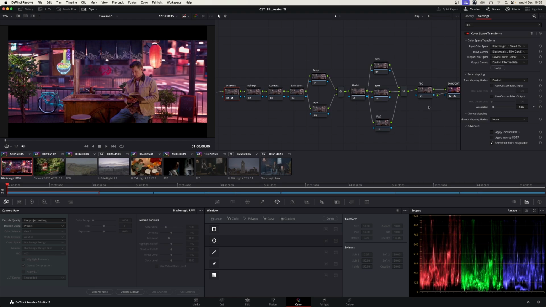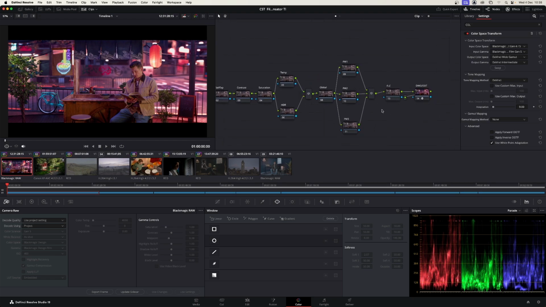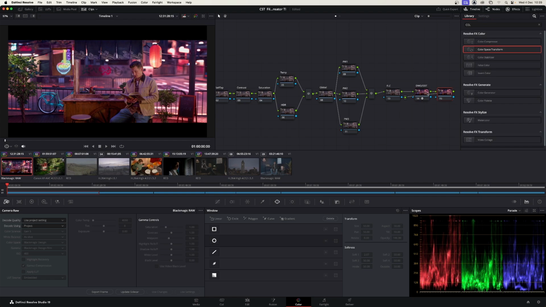Well, the Kodak 2383 film print must be placed after the CST node. And this is based off a Cineon log color space and not a Rec 709 color space. And because of this, we need to move our image from the Rec 709 output to a Cineon output. So to do this, I'm going to add a serial node after the ODT, and I'm going to right click on it and I'm going to call it Cineon.